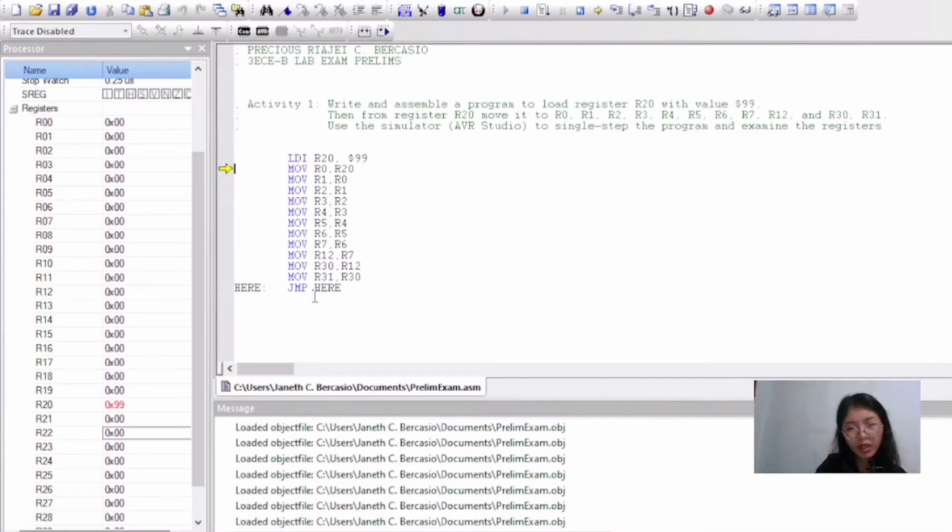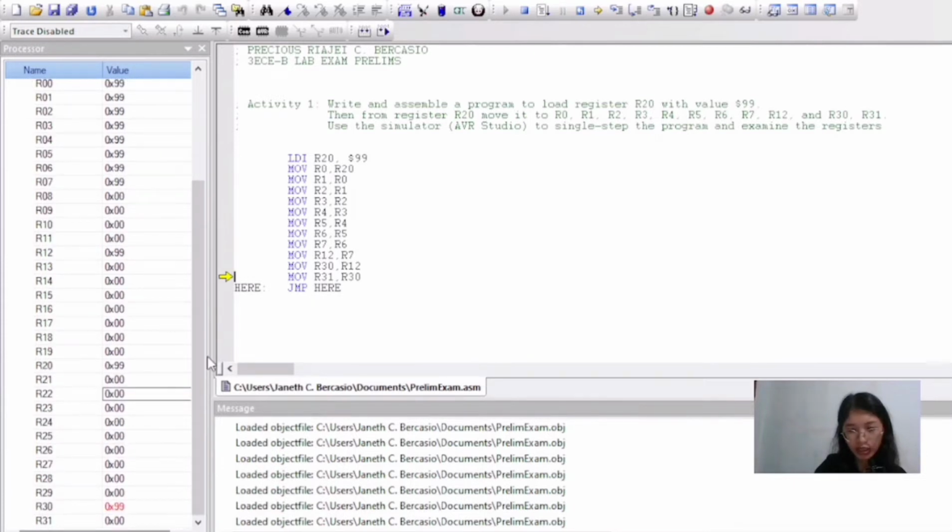From R20, we move the content to R0. And then from R0, move it to R1, then R2, R3, R4, R5, R6, R7. From R7, we jump to R12 and then to R30. And then from R30, we move the content to R31.